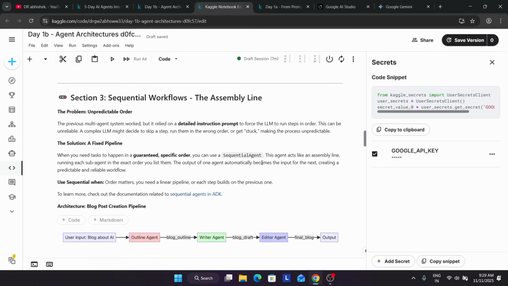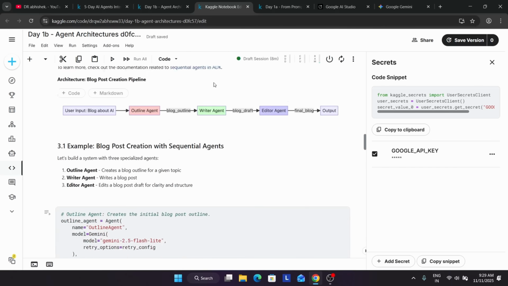We will talk about the order. The problem is that the previous multi-agent system worked, but it relied on a detailed instruction prompt. Now we have to fix the pipeline. You can use a sequential agent, which will act as a sequence. It will have sub-agents within it which will help you complete the task. So let's come over here and define it.